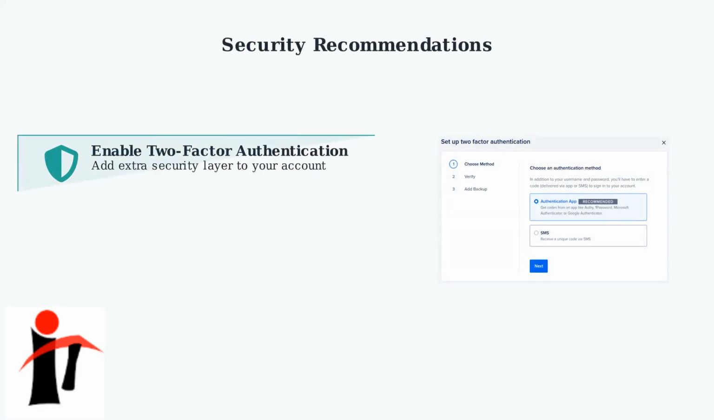Security is crucial when dealing with payment apps. Let me show you essential security measures to protect your Cash App account. Two-factor authentication adds an essential security layer. As shown in this setup screen, you can choose between an authentication app or SMS verification.